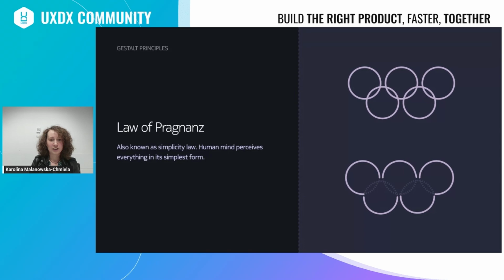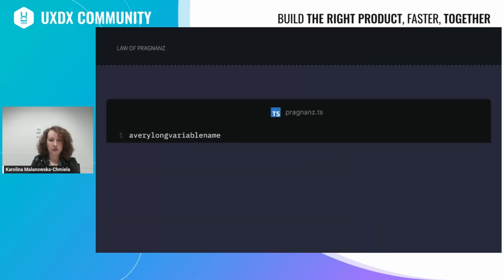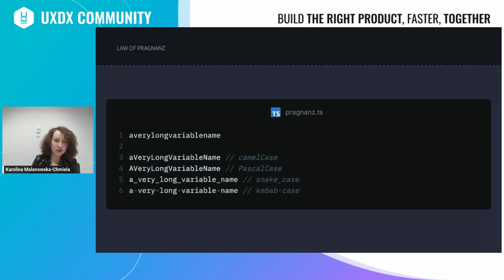Let's move to another law, the law of pragnanz. It says that humans tend to see objects in their simplest form. Here we have the logo of the Olympic Games, and human eyes tend to perceive this logo as five circles intersecting with each other rather than some lenses, some C shapes or arcs or whatsoever. And in programming, we can see the application of this law for variable names. Here, for example, we have a very long variable name, which is really hard to read. But if we apply some cases, for example, camel case, Pascal case, snake case, it's much easier to read when we have some visual separations between the words. All glory to the pragnanz law.